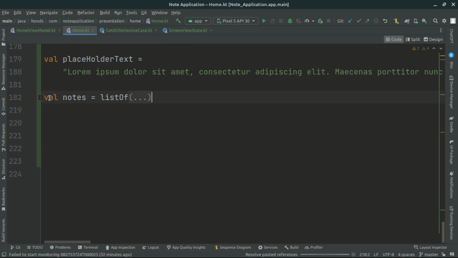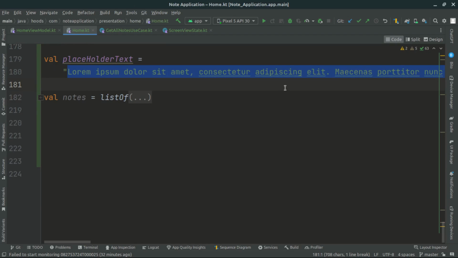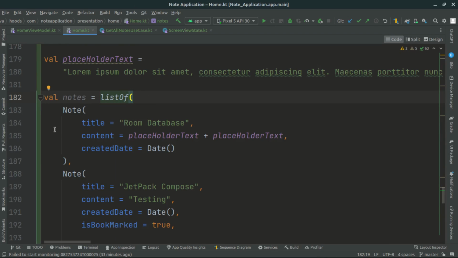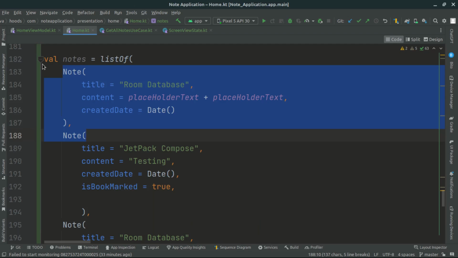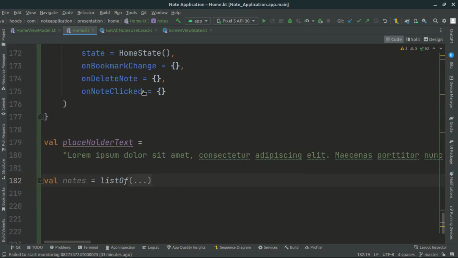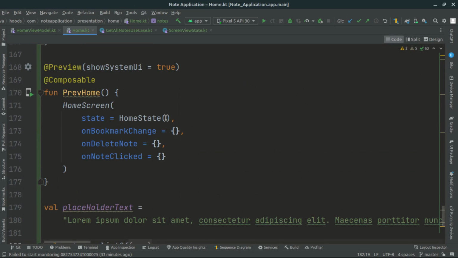So for this case, I'm going to paste in several data. As you can see, I have created a placeholder text with this type of text. And inside here, I've created a list of nodes with different types of title and also different types of things. So for this case, we can easily preview our functions and see if it's correctly displayed.